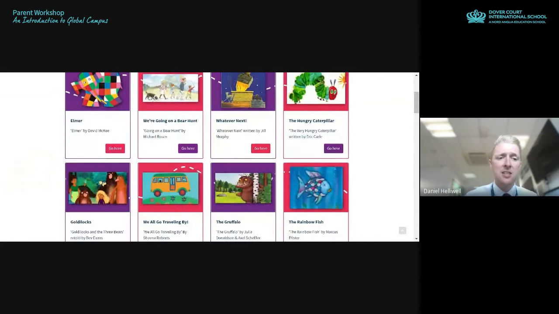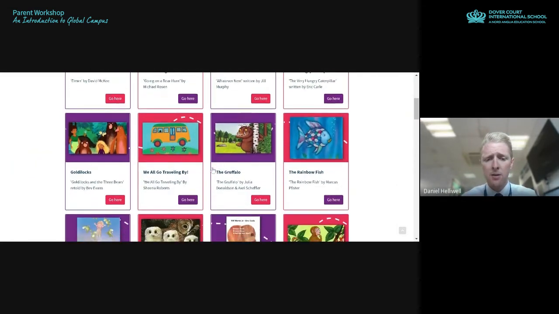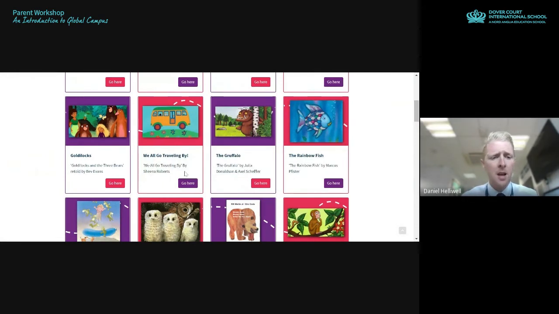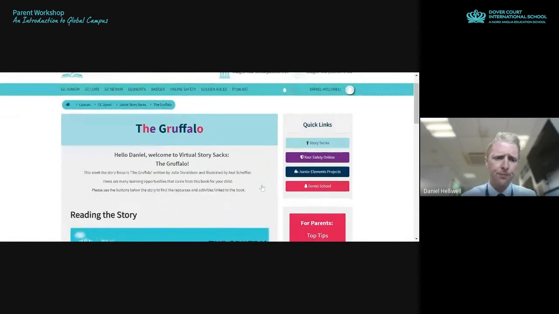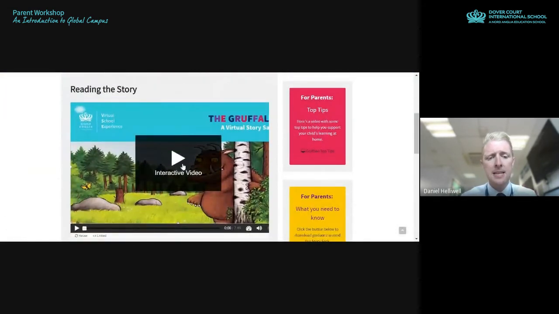They are actually starting from next week. They will be introducing a new story sack every week, so they will constantly be updating them. I'm going to have a look at Gruffalo, which is one of my favorites. And you can see it gives you a little introduction to the book, and then there is an interactive video which you can watch with your child where it reads the story aloud to them, but there's also places along there where they can interact.